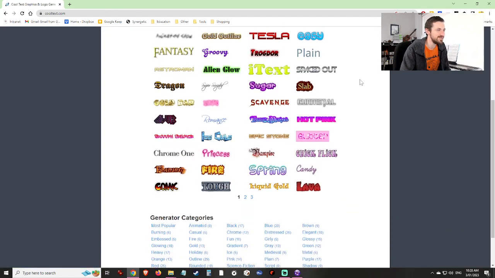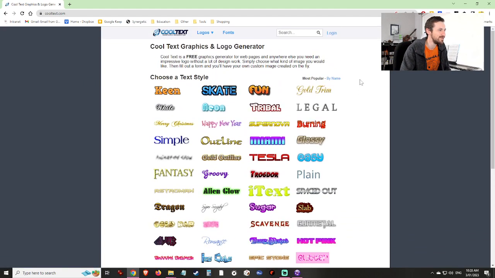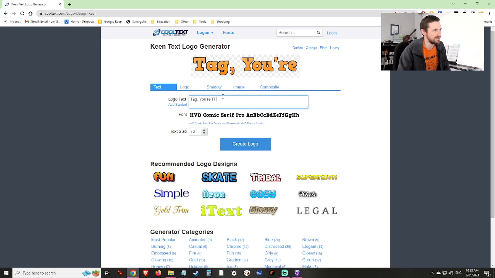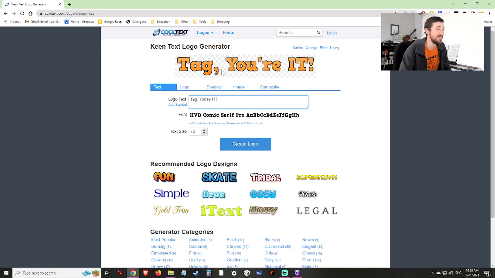And it gives you some options for how you want your title to look. Keen looks pretty good. So I can click on Keen. And I'm going to type in tag you're it. And it's generated my title for me.